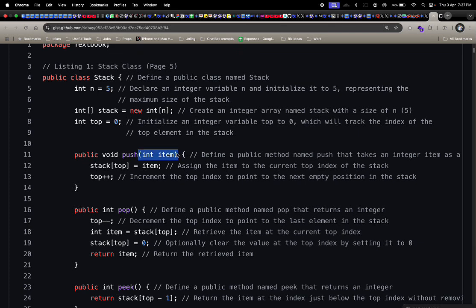Then inside these parentheses, we have something called parameters. Depending on how you structure your program and what you want it to do, this is saying that this particular method called push is expecting something, which is an item, and it must be of type integer. It's not compulsory that all methods should have parameters. If you look at this pop, it's not accepting anything. Or if you look at this, it's accepting something.